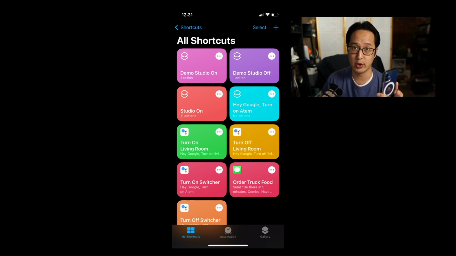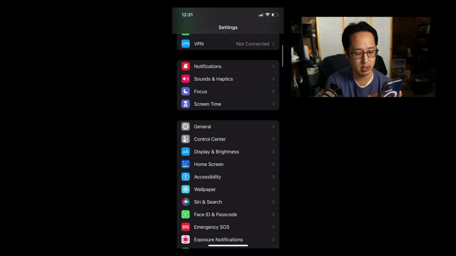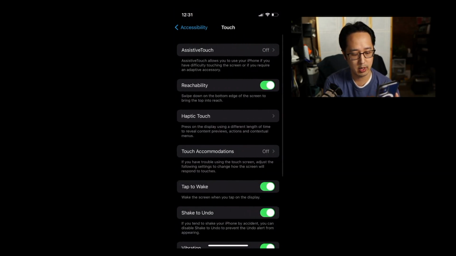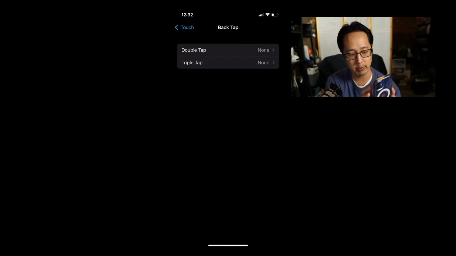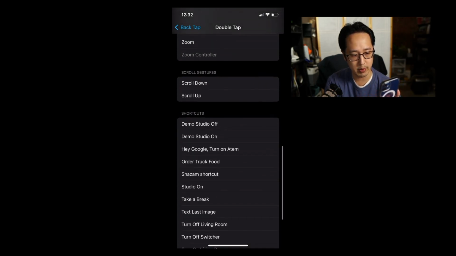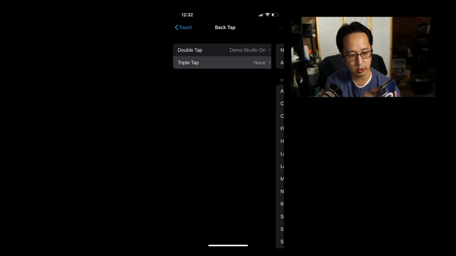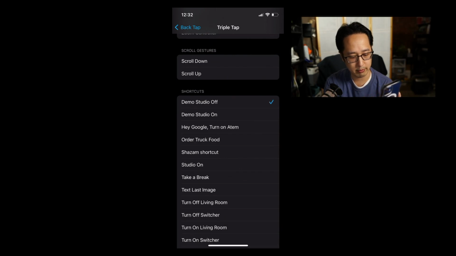Now, one thing I want to show you, a cool feature in iOS, is the back tap accessibility feature. So if we go into settings here, go into accessibility, go to touch, go all the way down to the bottom. You're going to hit back tap here. Now we're going to program the double tap to turn on my studio lights. We're going to go all the way to the bottom, and you can see the shortcuts that I've created. So I'm going to hit the double tap. I'm going to go studio on. Then we're going to do the triple tap. I'm going to do studio off.